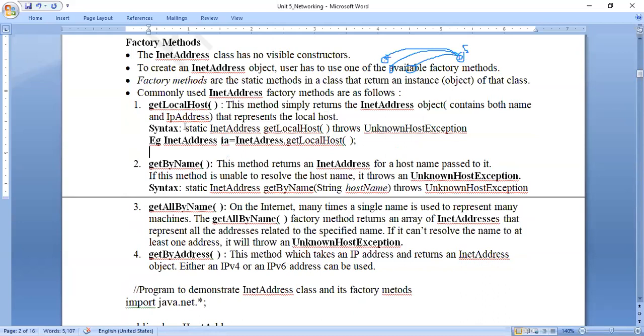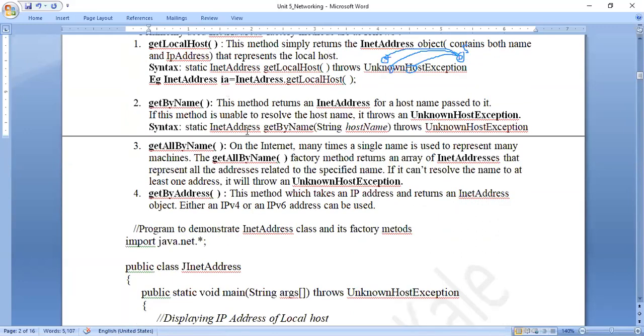Get localhost. This method will return the INET address object, but it will contain the IP address and name of the local host, local machine. Then there is a second method called get by name.